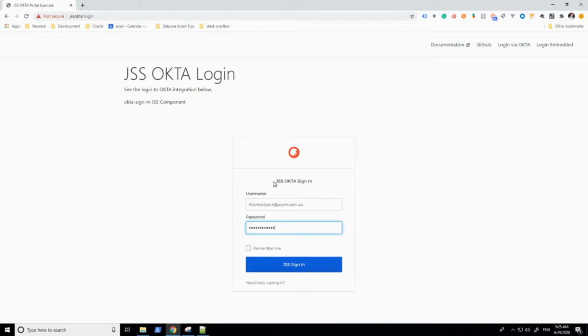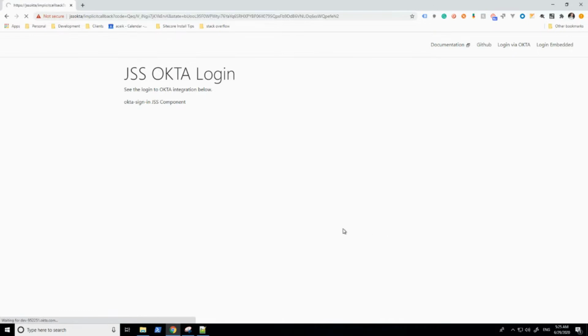Now the title you can see up here has actually been stored in the JSS dictionary, and I've also stored the button text in the JSS dictionary as well, just as an example. I'll run through those in just a bit.